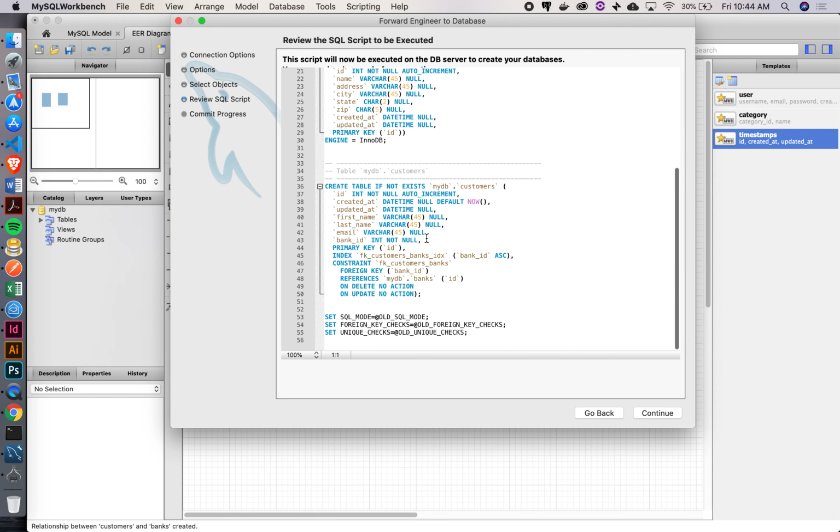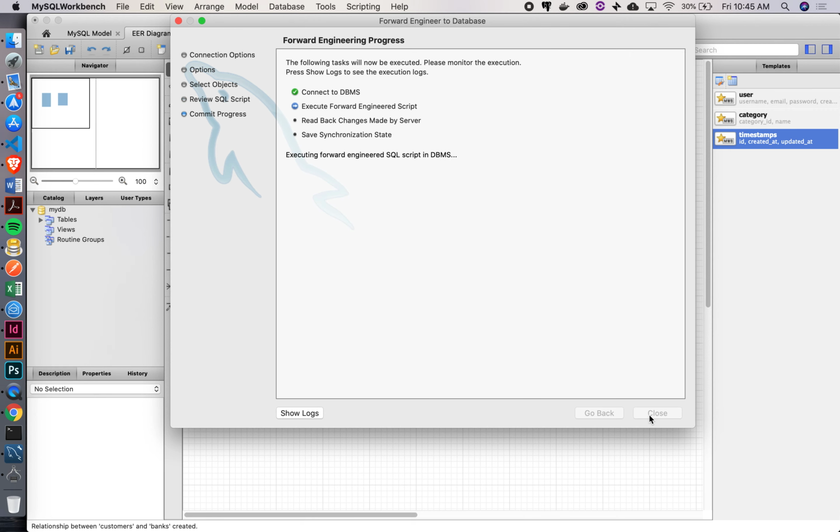That was hilarious. All right, so the code looks pretty good, right? We're creating these two tables, and then you guys can see we've got a foreign key right in here. Okay, that's the bank ID, right? So we're connecting each customer to one bank. All right, let's go ahead and continue.